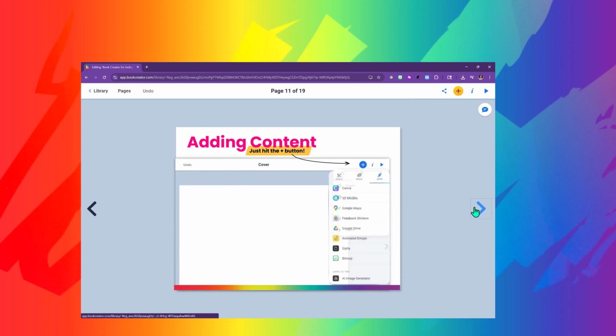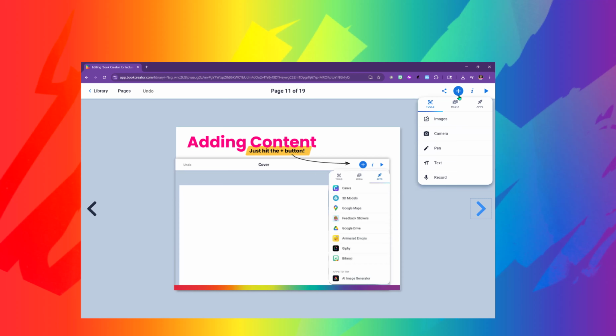And then the last one would be apps. So if you have any apps that are connected, again, I love Canva. You have 3D models, maps, the feedback stickers, Google Drive, animated emojis, Giphy, Bitmoji, and the AI image generator, brand new. Look at that right there. That's so much fun. All right.